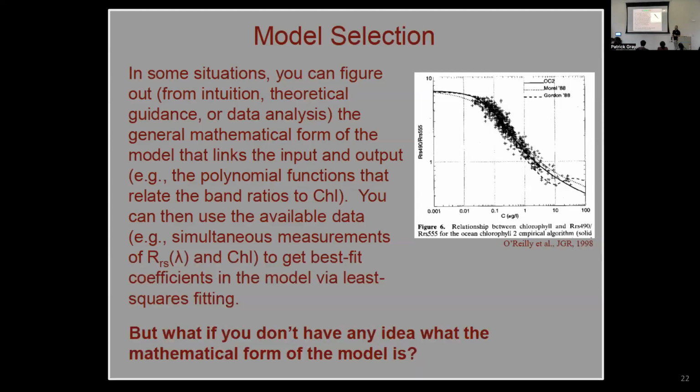And then, this is basically my last slide to hand over to Patrick. If you have no idea what the mathematical form of the model is, you're stuck there too. And that's where some of these more emerging techniques come in. Right, so any questions for me for that?